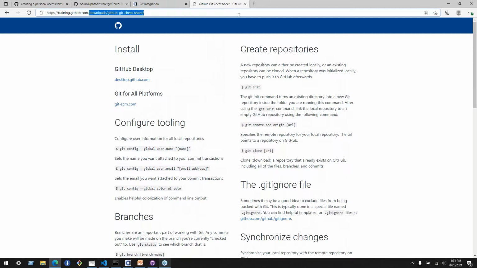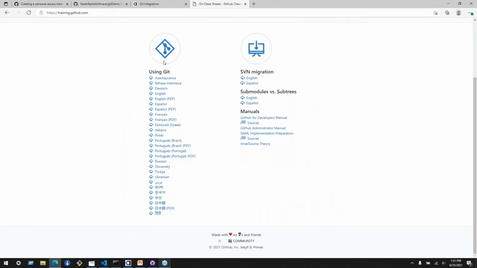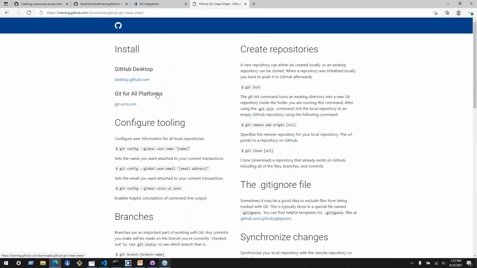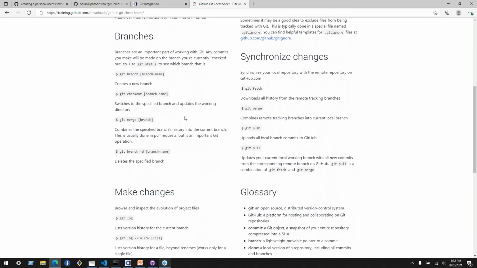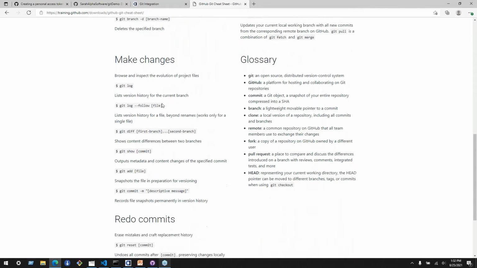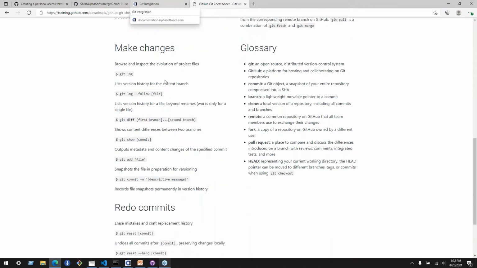And if you delete all this stuff at the top and go to training.github.com, these cheat sheets are available in other languages, if that's important to you. They have PDF versions as well that you can print. This is the English one, but I always have a cheat sheet handy when I'm working with GitHub and Git on the day-to-day.